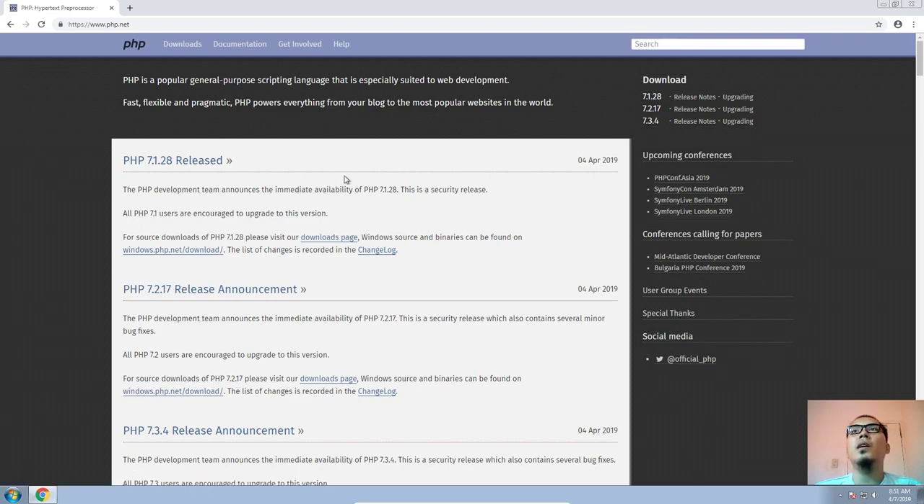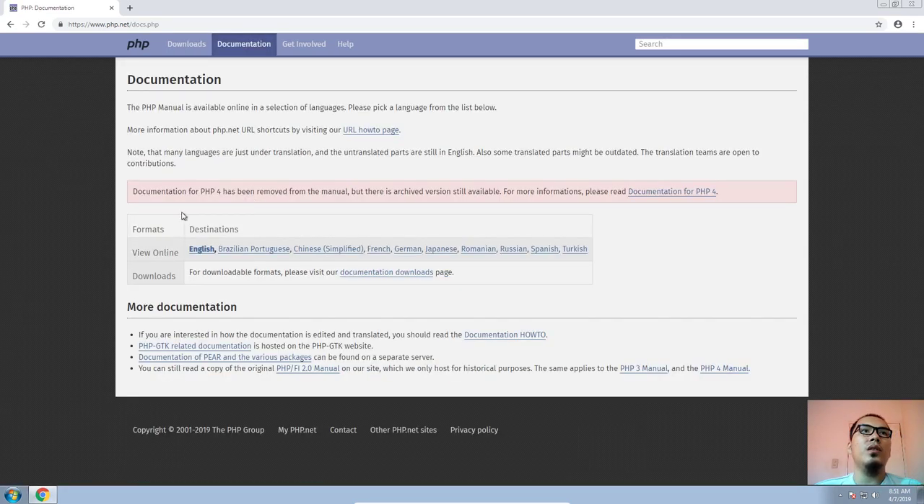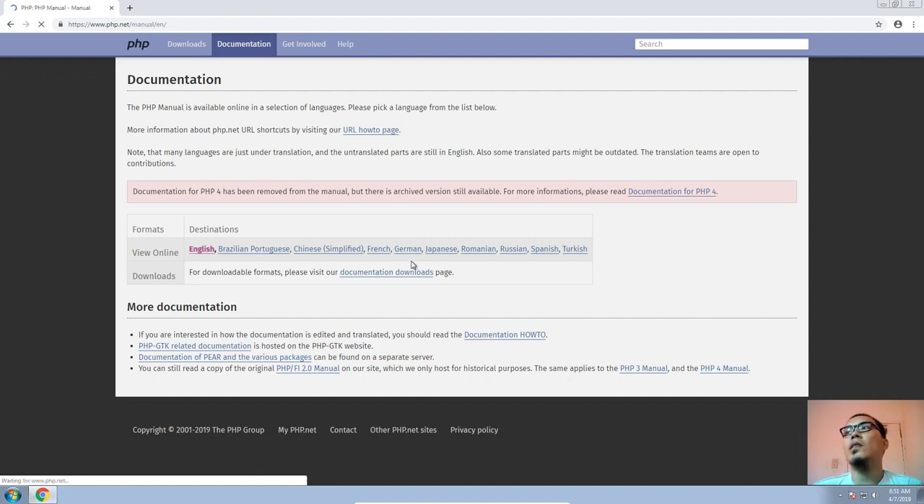So anyway, since we are beginner or newbie with this web programming language, we'll start first from the basics. Okay, so let's visit the documentation, and then you'll see there are types of languages that you can use. So of course we will use English for this recording. So this is the manual. Ito yung manual ng PHP. So don't forget guys, this is php.net. So ito yung official website nila.